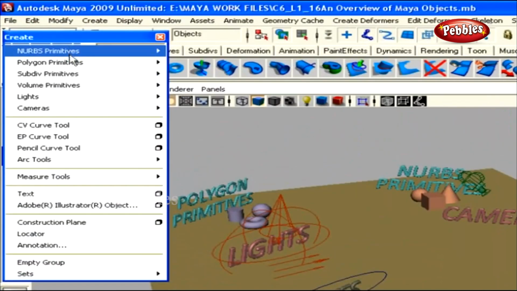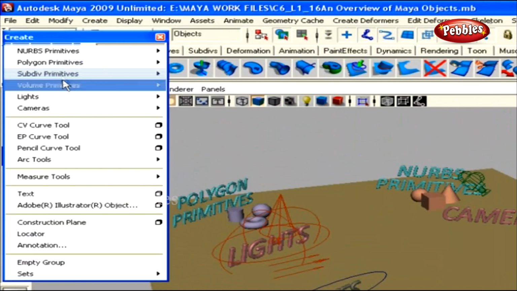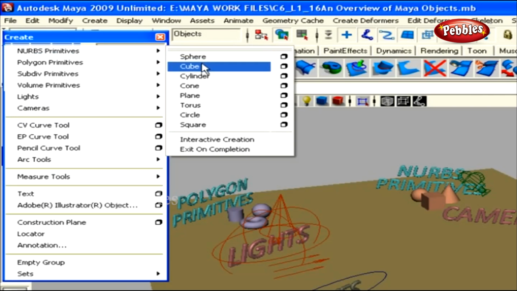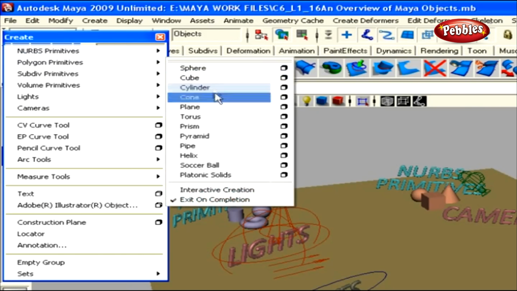Now, in these menus, we have lots of types of primitives, such as NURBS primitives, Polygon primitives, and so on and so forth. If I click the NURBS primitives, I may get some sub-options, such as sphere, cube, and so on. These are the default geometrical shapes for the NURBS geometry that Maya has in it. Now, if you go to the Polygon primitives option, which is below the NURBS primitives, I get the same names of shapes similar to the NURBS options.